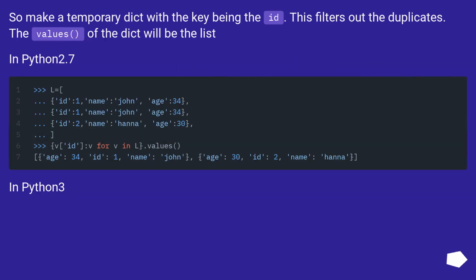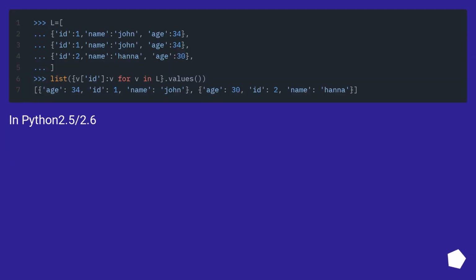So make a temporary dict with the key being the id. This filters out the duplicates. The values of the dict will be the list. In Python 2.7. In Python 3. In Python 2.5.6.